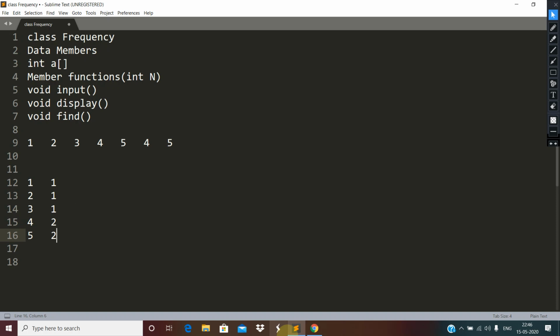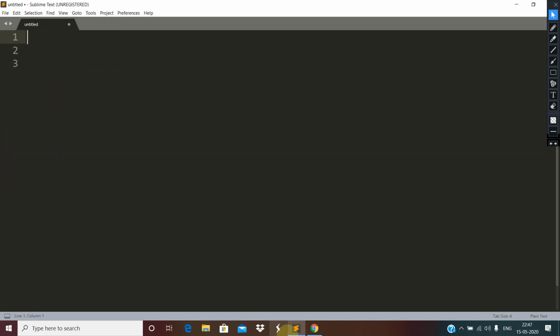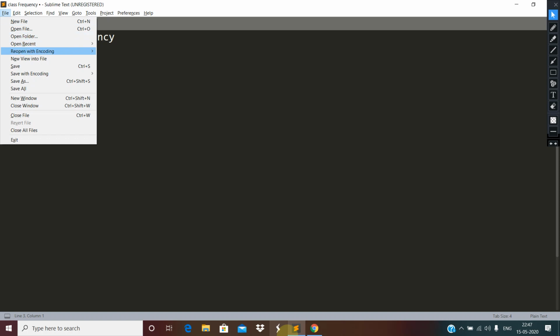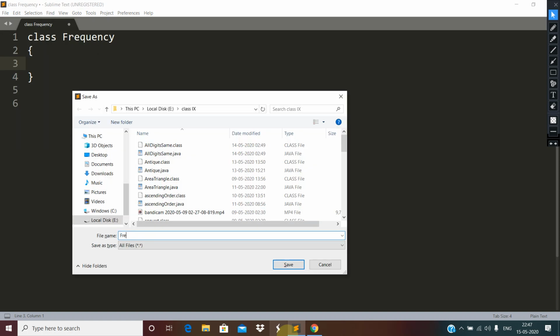This is what the output should be on the screen. So here we are going to do the same. This is the specification on the screen we have to follow. So children, here class frequency, and now save this with the name frequency.java.